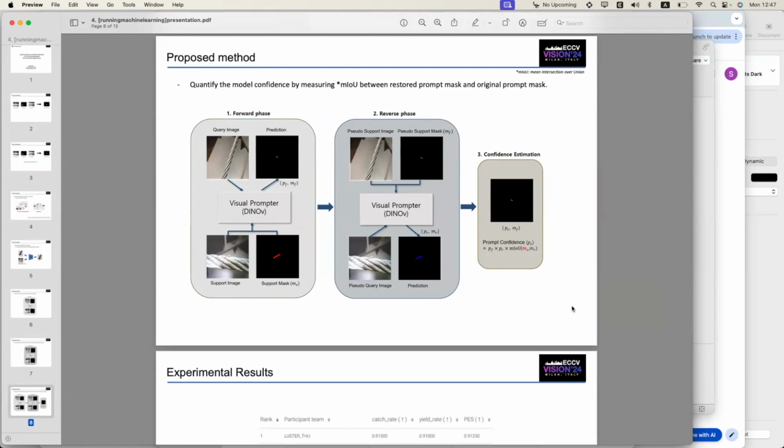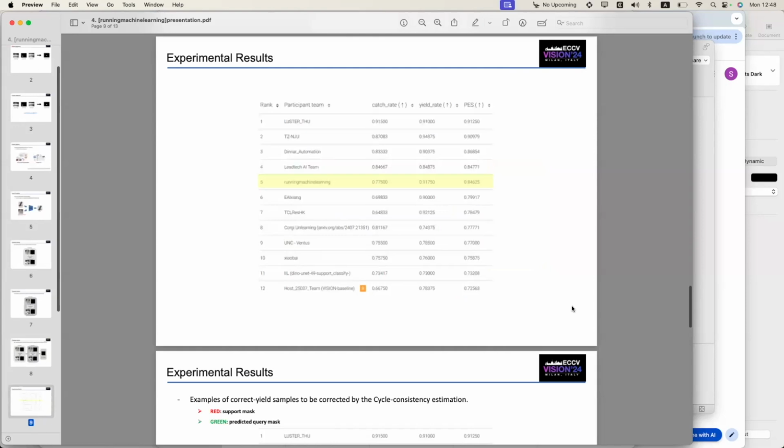If a false positive occurs for seen defects due to the bias in the forward pass, the model will struggle to restore the original support mask in the reverse pass. We also weighted the scores for each pass to enhance the reliability of the estimated confidence score. In our experimental results, we achieved 5th place on the real world set without any special ensembles or complex network designs, particularly demonstrating a significant improvement in yield rate.